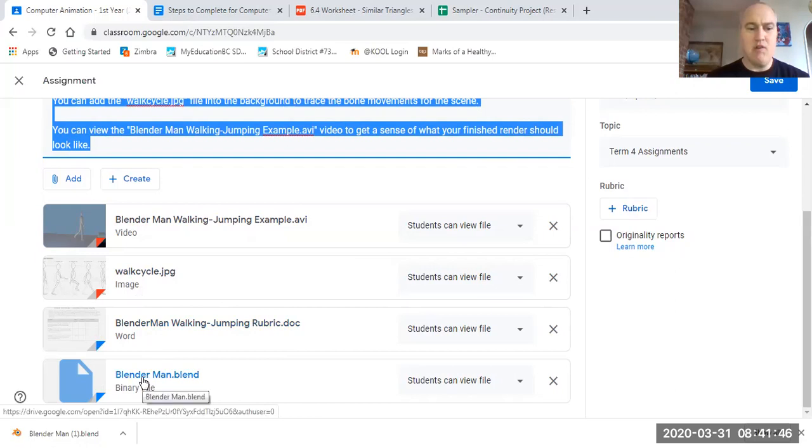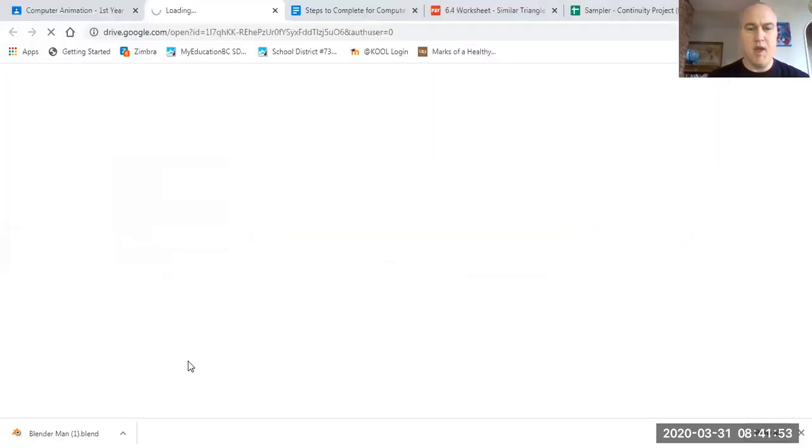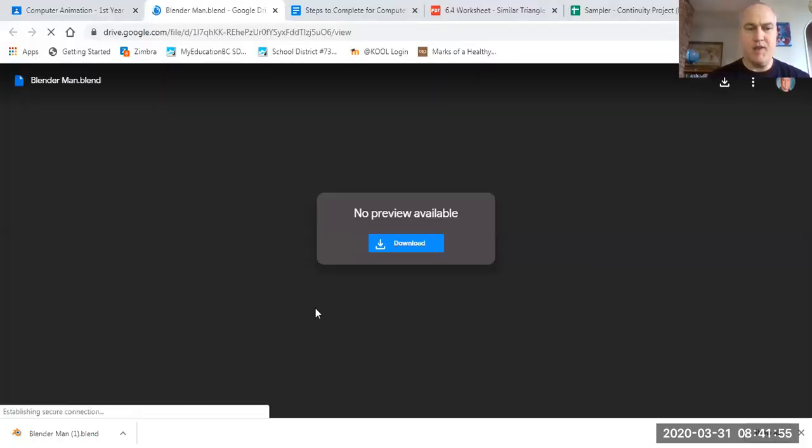So we need to download these two files onto our computer. So the way we can do that is I can click on my Blender Man blend, and what I will see is I will see it come up with a download option. So I'm going to click on that download option.